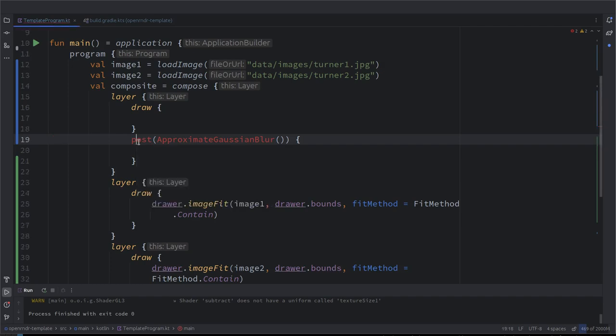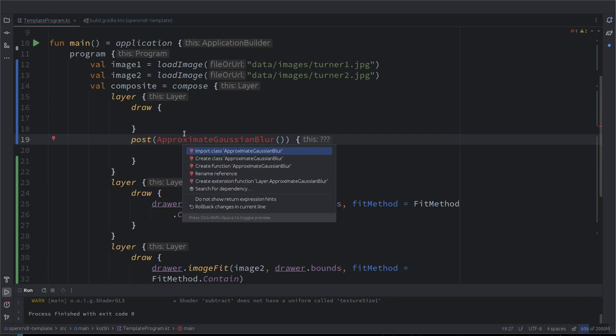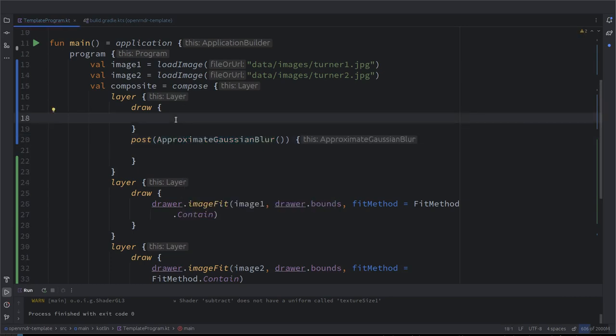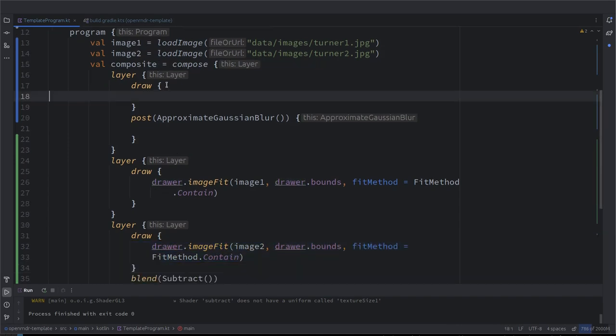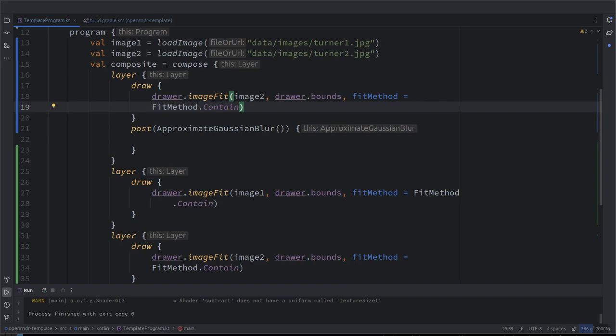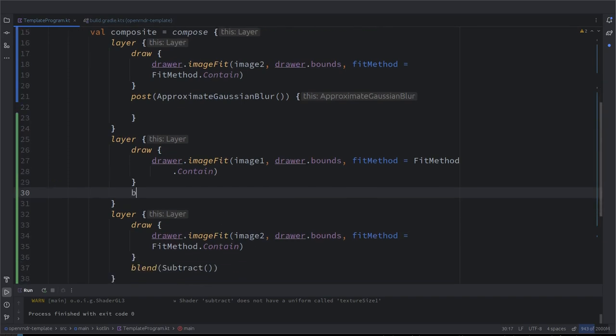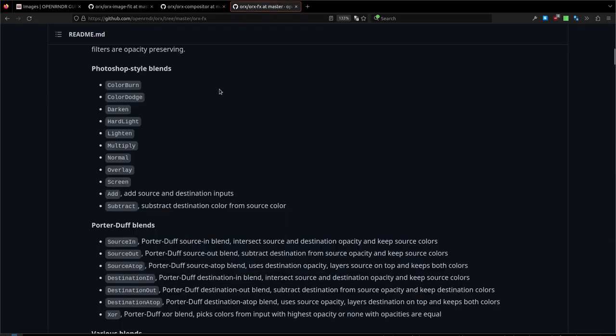Import extension. And in the function, in the first layer, we could draw image two. Just to have image two, image one, image two. So image two, I'm going to copy from here. And then put a blend mode in the second layer, a blend mode to combine these two. What kind of blend mode? Another subtract? Let's go again to the blend modes, just for fun. I think a subtract could be screen.